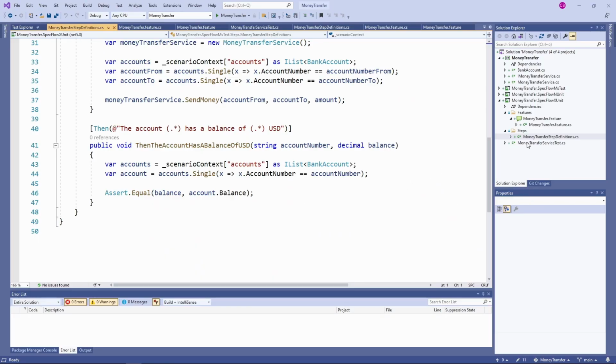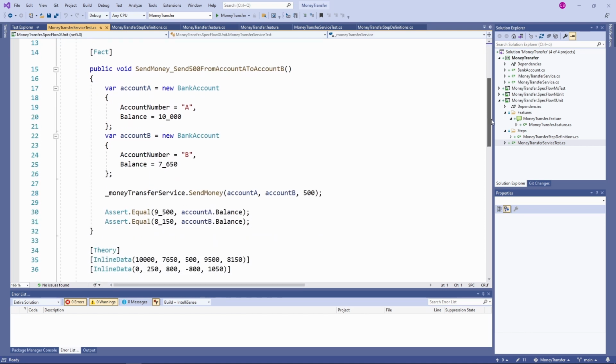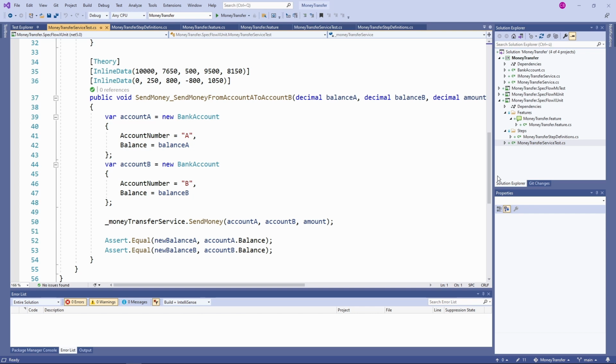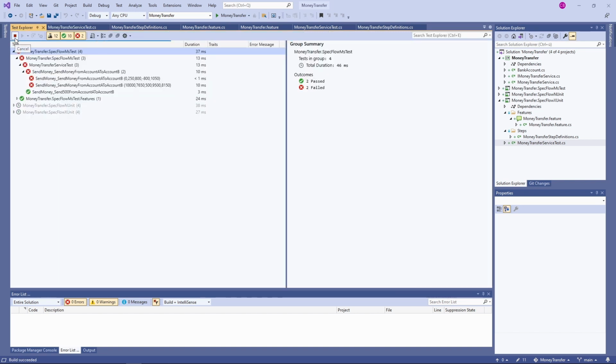Let's take a look at the unit tests. We have the same two unit tests again. We don't use any attribute on the class level. We use the fact attribute, and for the data-driven test, we use the theory attribute followed by the inline data attribute, providing the dataset. XUnit can convert the integer values provided in the inline data attribute to the decimal type required by the method signature. Let's execute all the test cases in the solution.